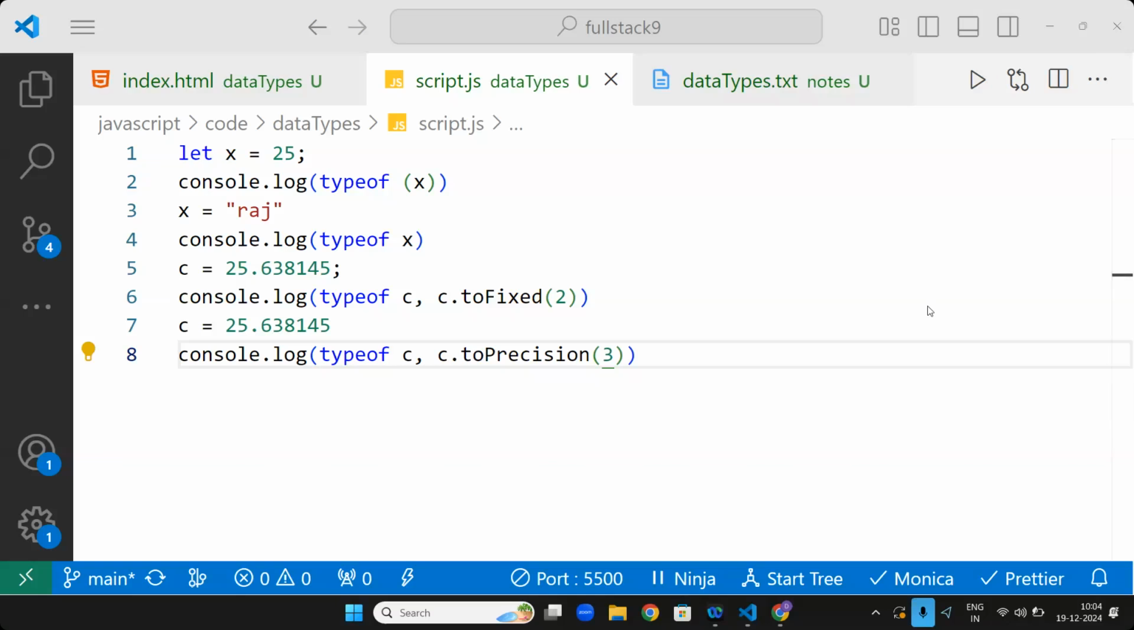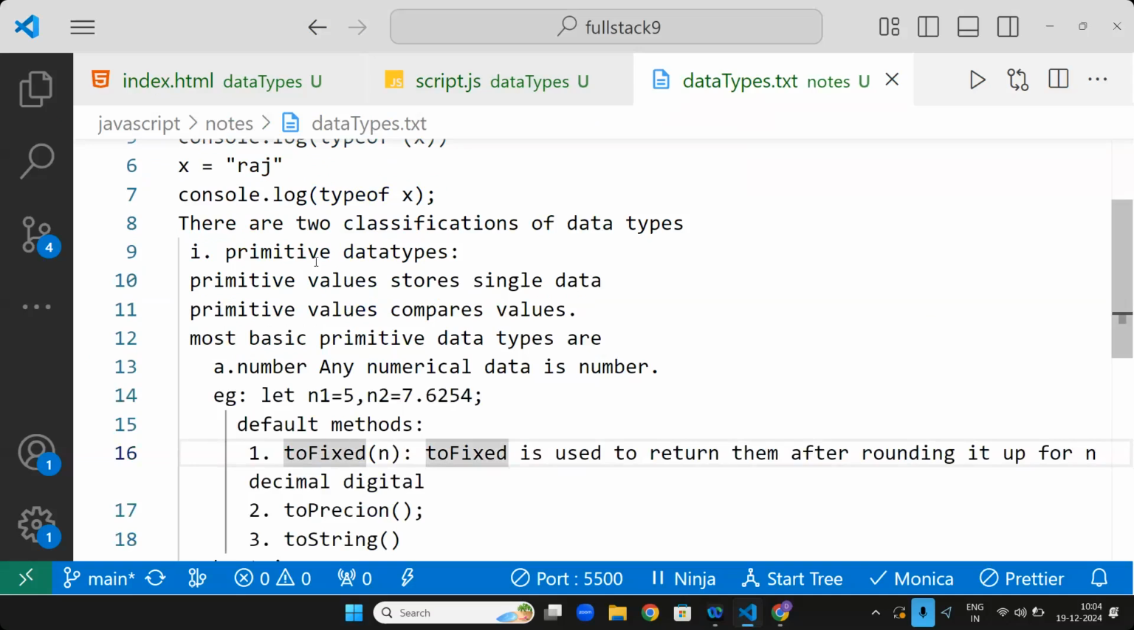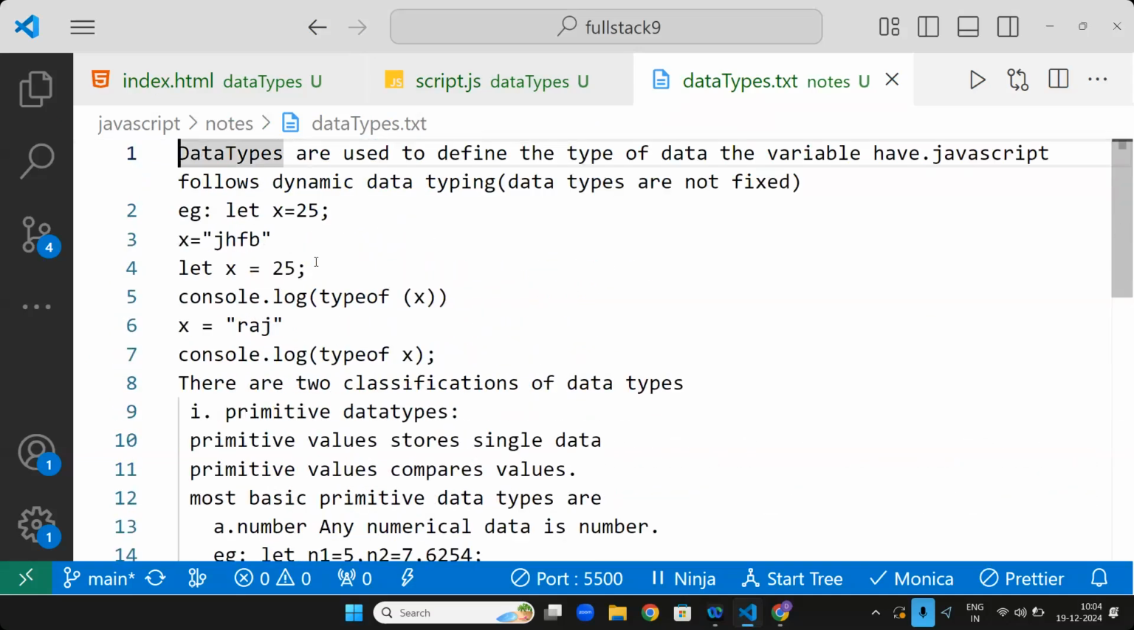Let's come back to the class. We discussed a few points, sir. Data types are used to define the type of data, and JavaScript uses dynamic data typing. What does it mean by dynamic data typing? It means data types are not fixed. In one line, you may have one data type, in another line, it might have another data type. It depends on the value.